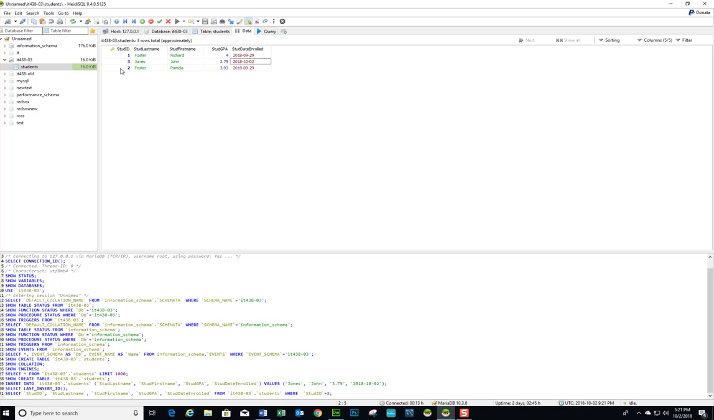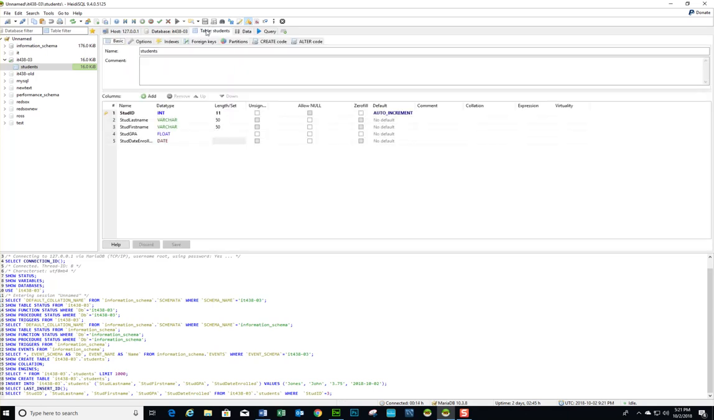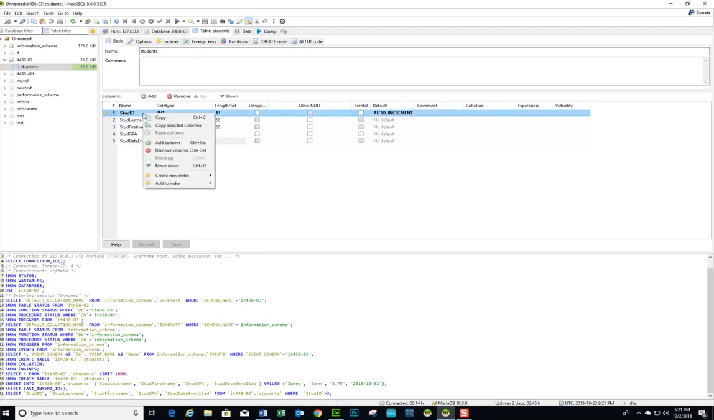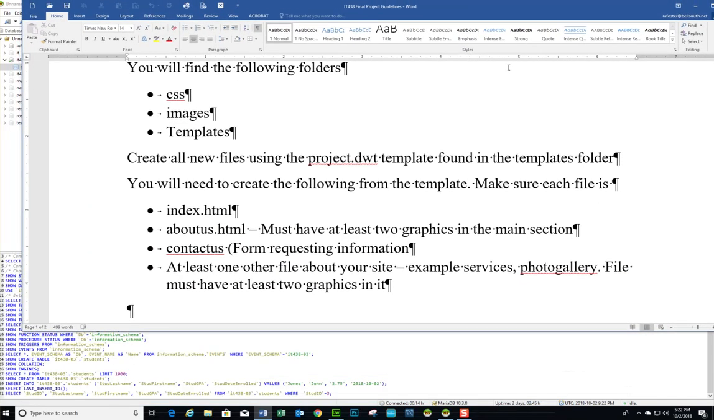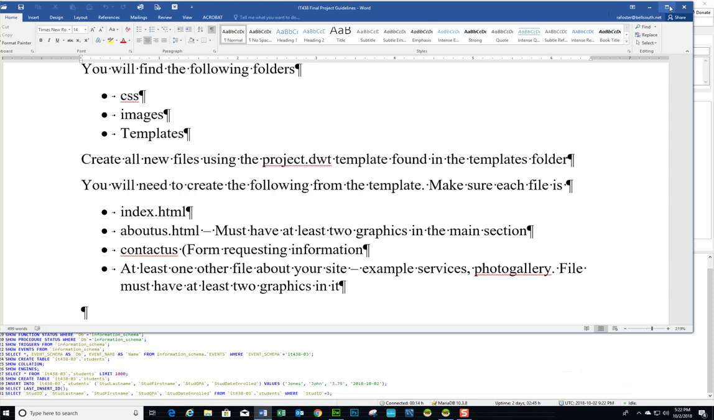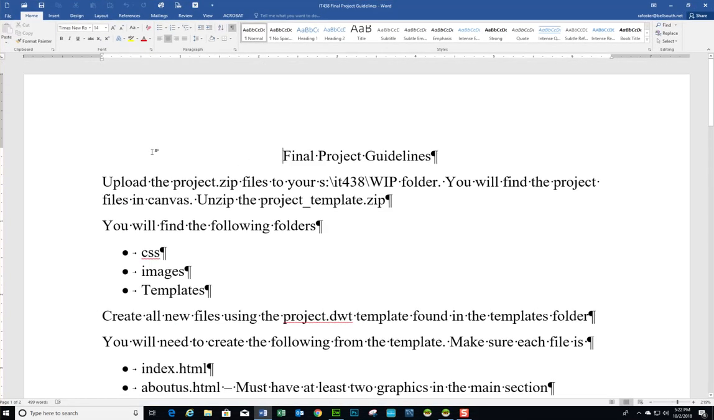Then to recap, to do an index, all you had to do is go into the actual table itself, and you're going to right-click on it. You're going to create new index, and you can do a primary index. So that's pretty much it. Follow the guidelines that are within Canvas. Let me show you what is in Canvas, so there's no misunderstanding.